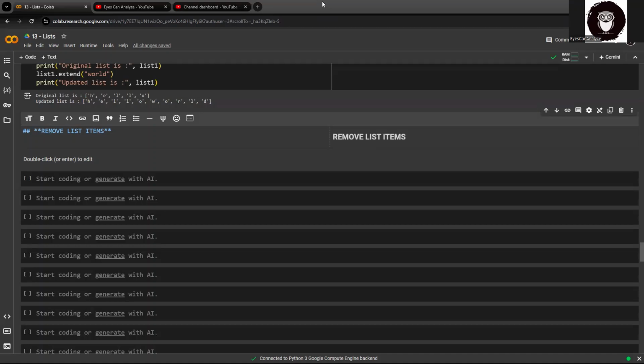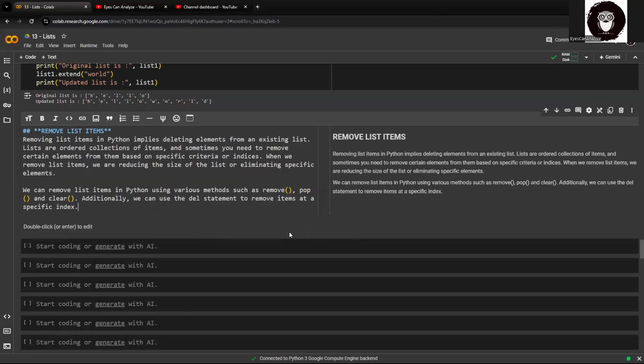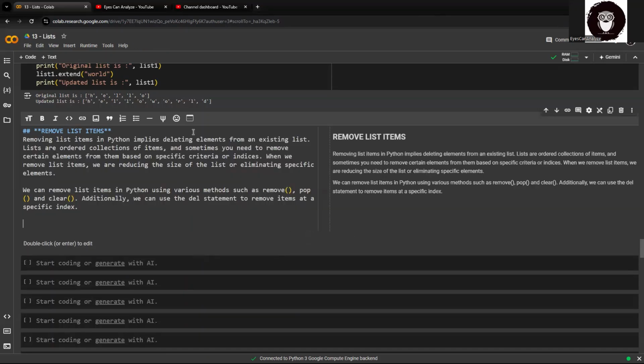There are various methods. One of the methods is remove. Second is pop. Third is clear. There's another one called del as well, the delete statement, which also removes an item at a specific index. So remove is specifically used to remove or delete items from a particular list.